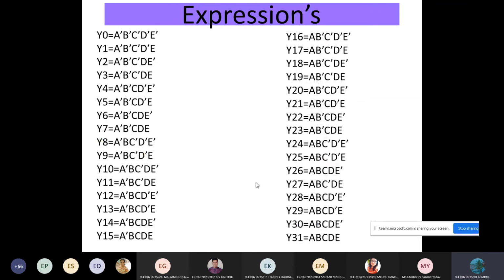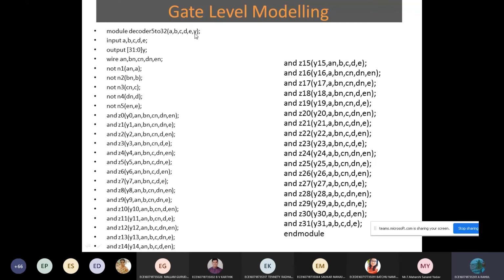Here we are again having 5 inputs and 32 outputs. I have used the vector also over here. Inputs are A, B, C, D, E, and the output is 31 down to 0 as a vector. Wires are A, B, C, D, E, and the bar of A, B, C, D, E. We are having 5 NOT gates and 32 AND gates, so for every AND gate I have written the code here.